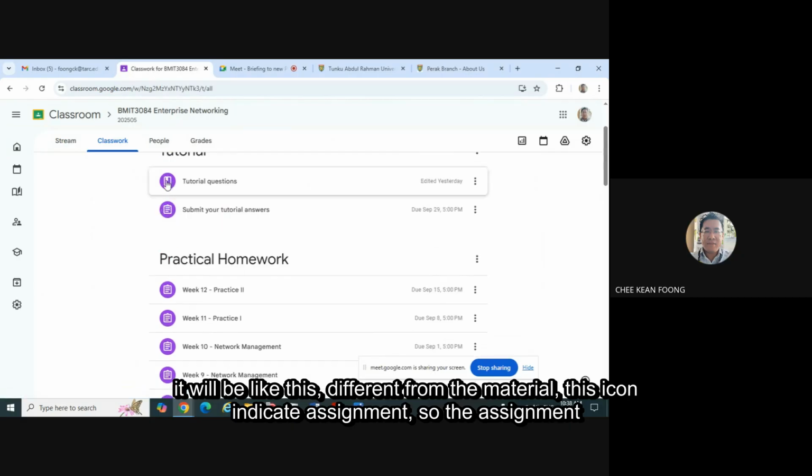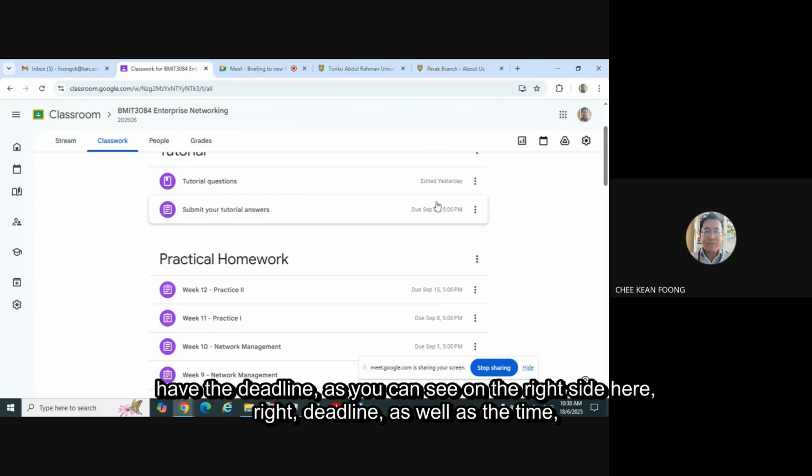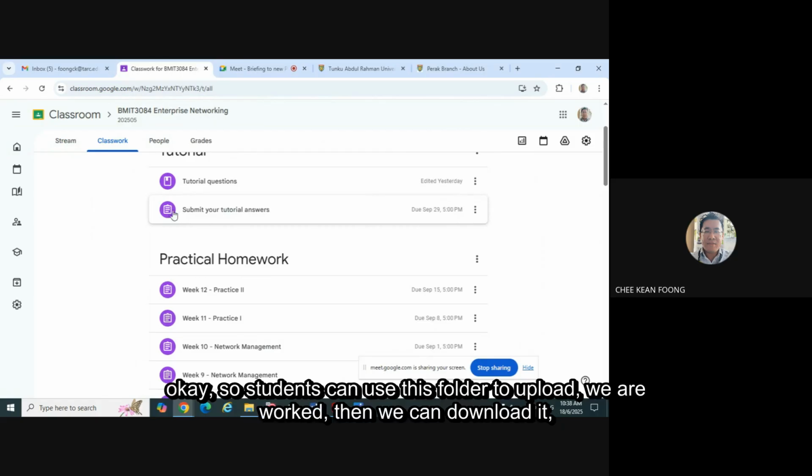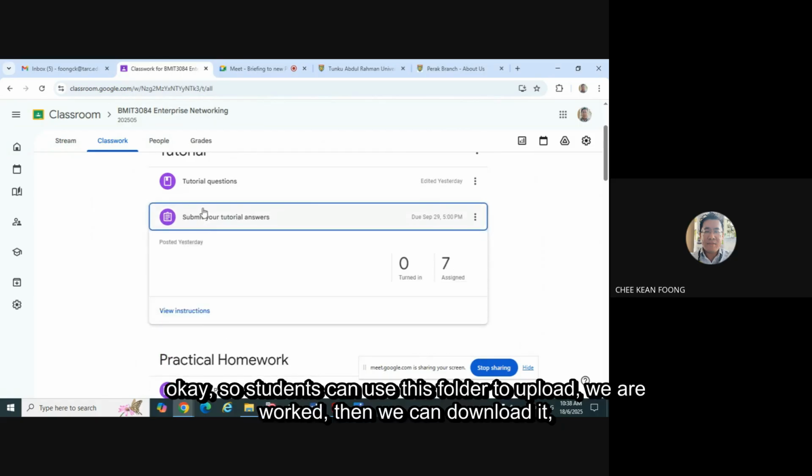Different from the material, this icon indicates assignment. The assignment has the deadline, as you can see on the right side here. Right, the deadline as well as the time. Okay, so students can use this folder to upload their work. Then we can download it.